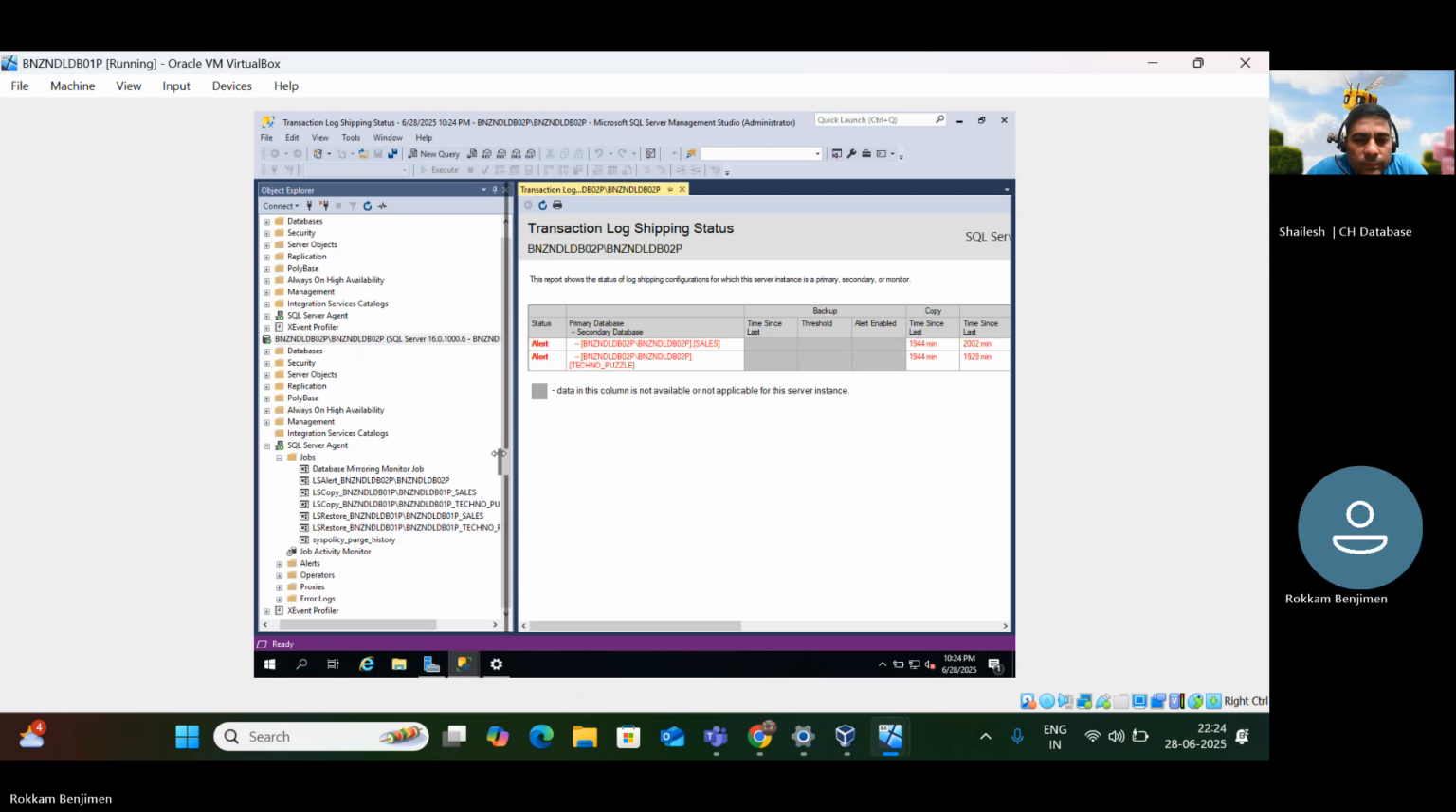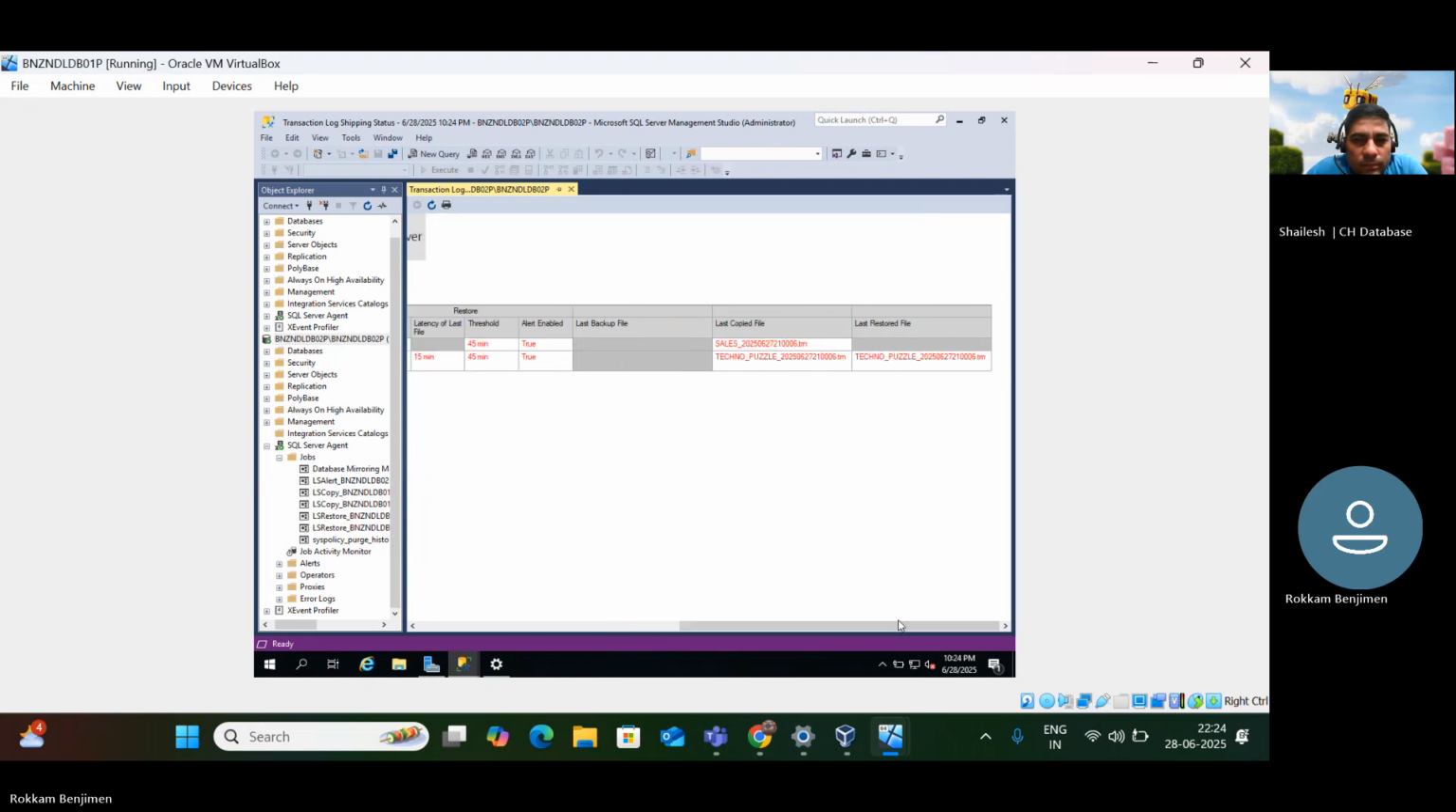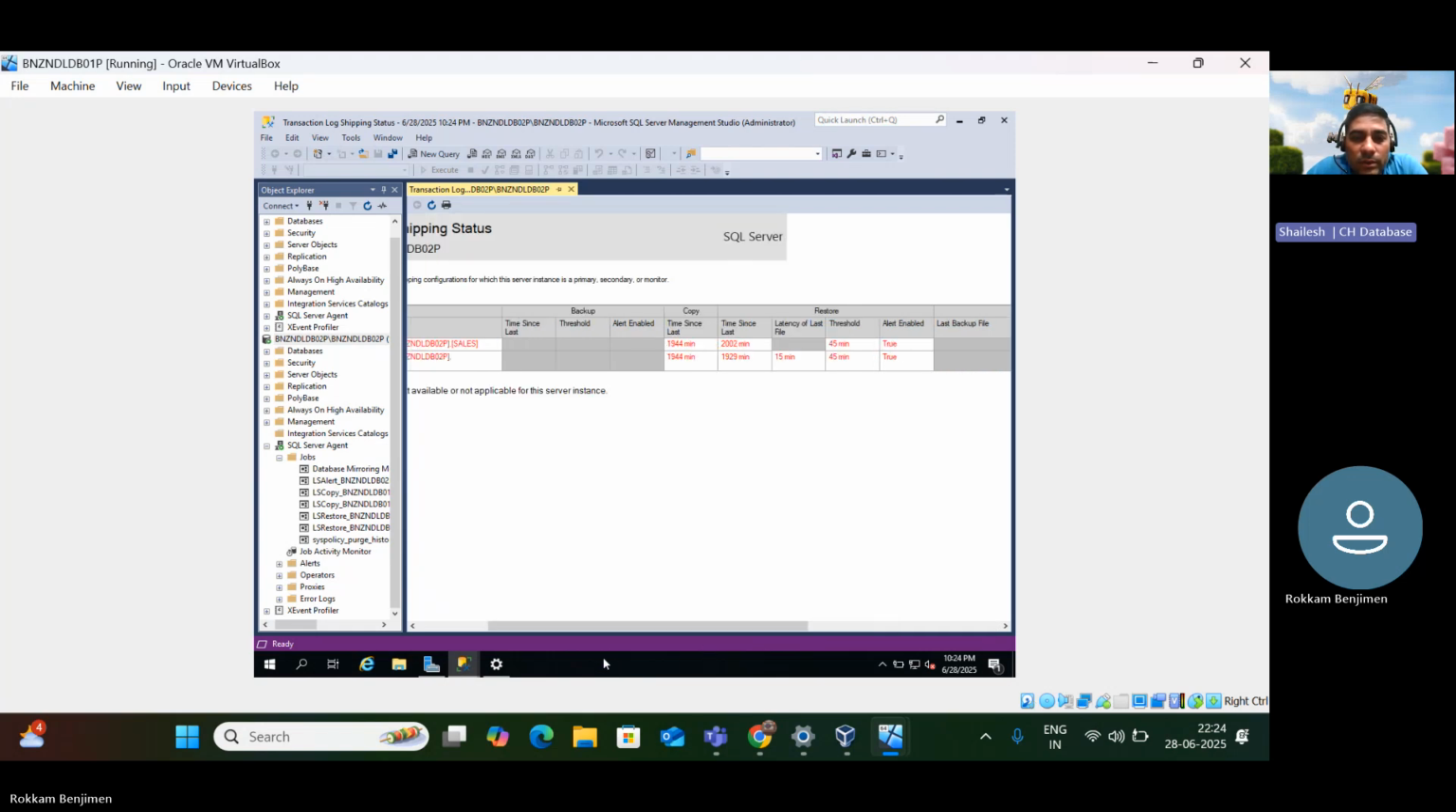Because whatever you configured first, sales, is not going to restore, right? That error is for that database only. You have to just remove that one. That is not in sync.